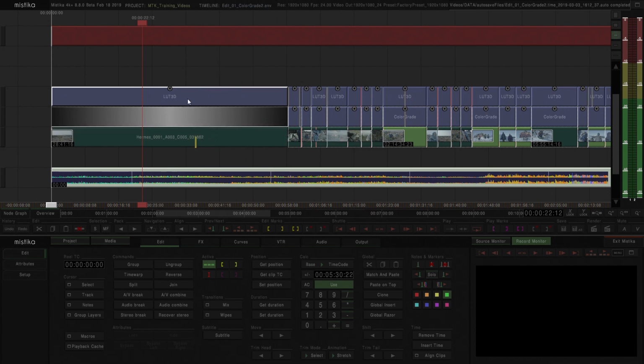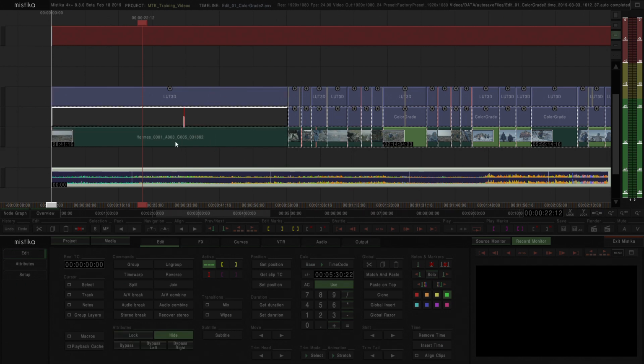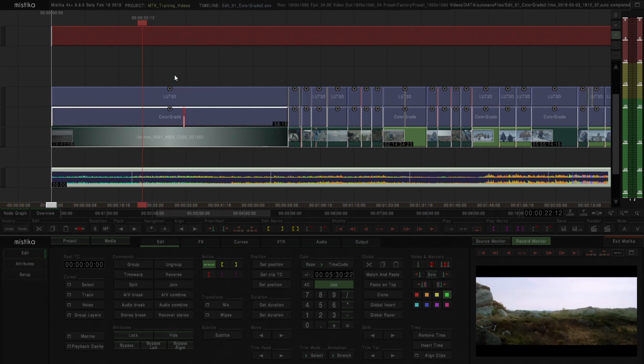But if I didn't really want to do that, I have another option, which isn't hide, it's bypass. And bypass will disable completely the color grade effect and remove what it's doing, but it won't interrupt the flow of information, so we would still get an image out.